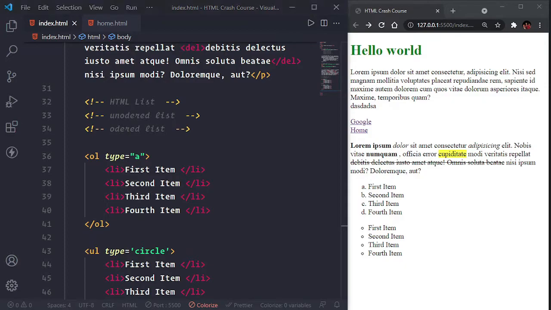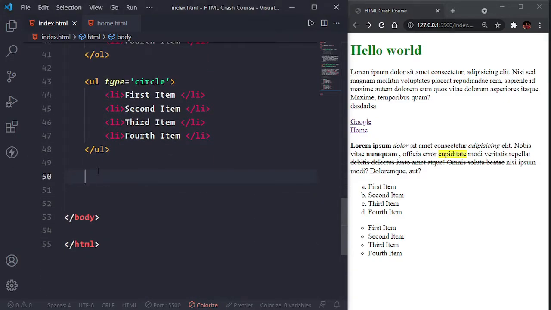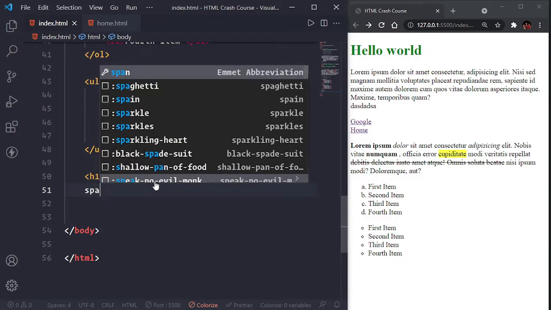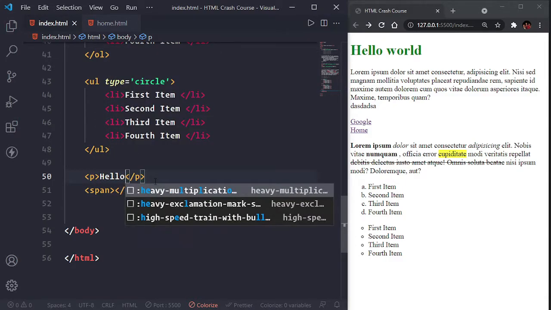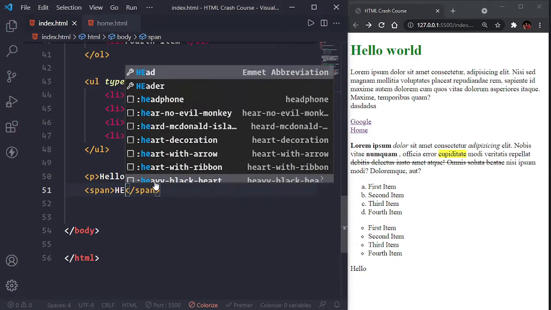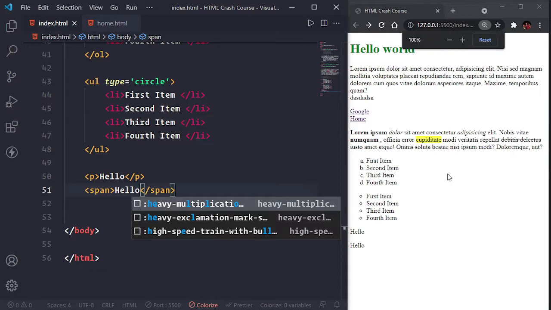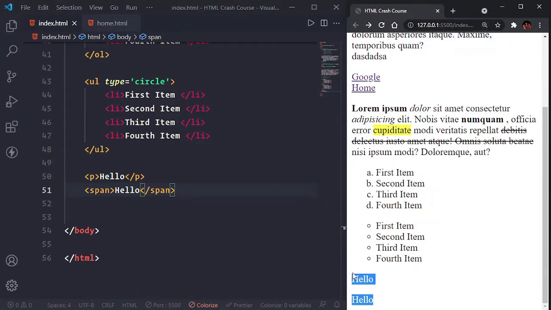So now we can discuss block elements and inline elements. What are block elements and what are inline elements? If I define an h1 tag, and define a span tag in between, I will show you. Let's not do h1, let's do p, since h1 is very big. For p, let's say hello here, and say hello also in a span here. You can see both look the same, but what's the difference between them?